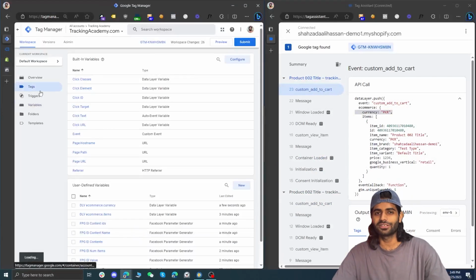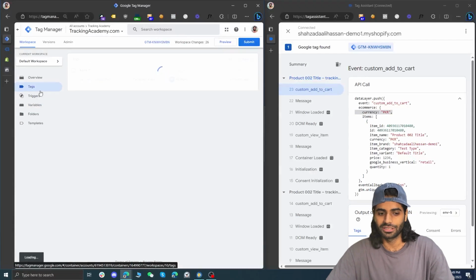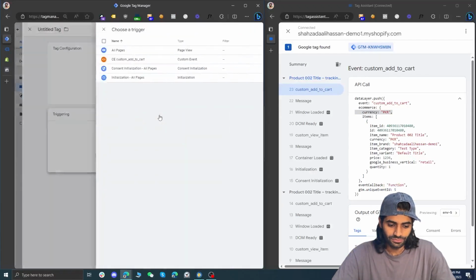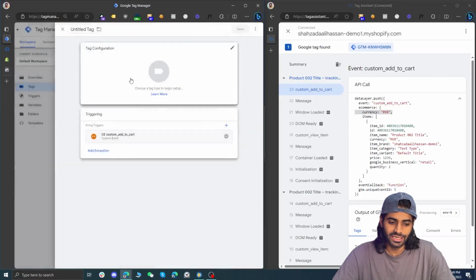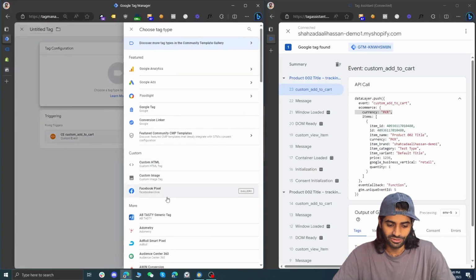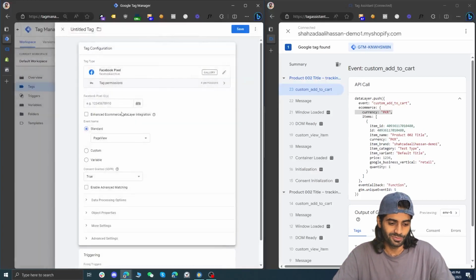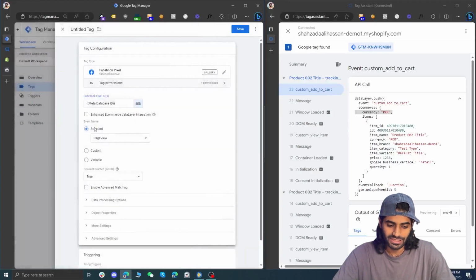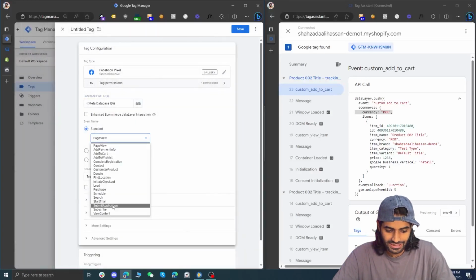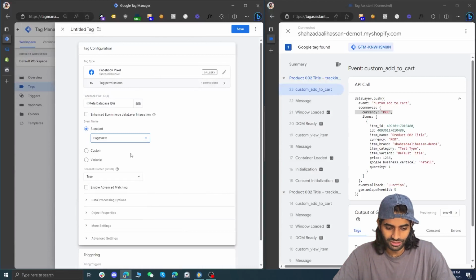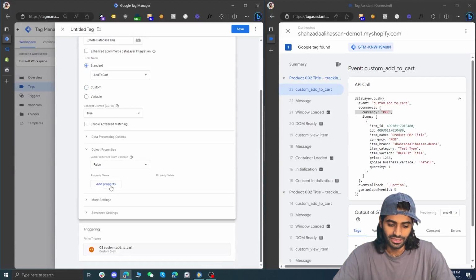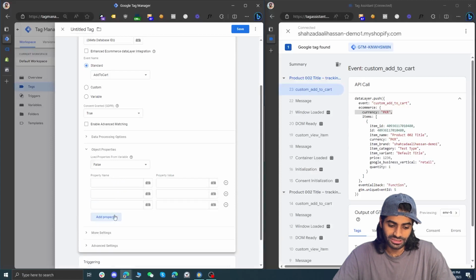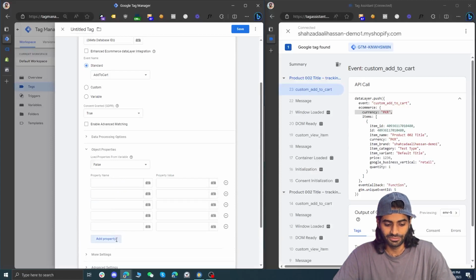So now let's go back to the tag section to create the add to cart event. Let's create new. And for the triggers, we are going to select the add to cart trigger that we just created. And for the tags, we are going to go with the same Facebook pixel tag. The Facebook pixel ID has been stored in the meta database ID. And since this is an add to cart event, we are going to search for the standard event, which is add to cart. We are going to add the object properties that we just created using the Facebook parameter generator.